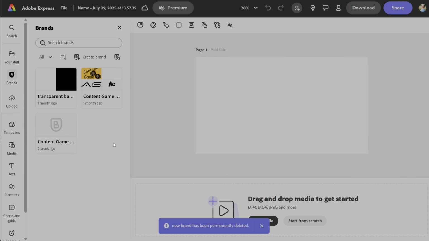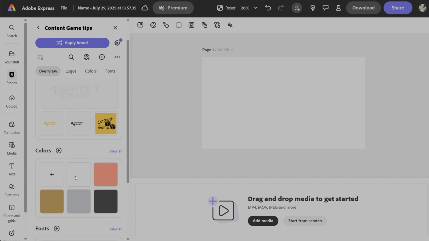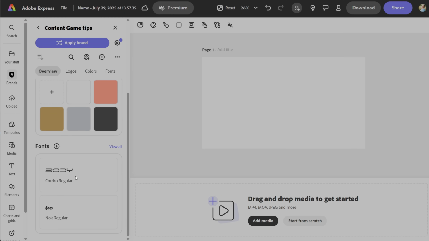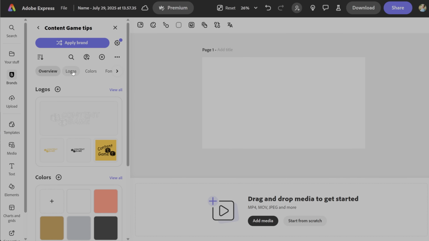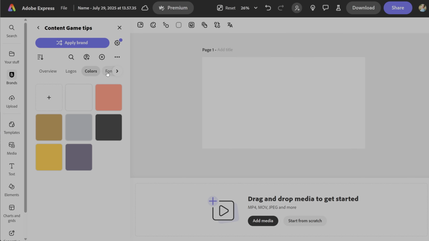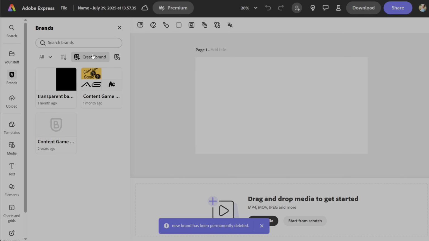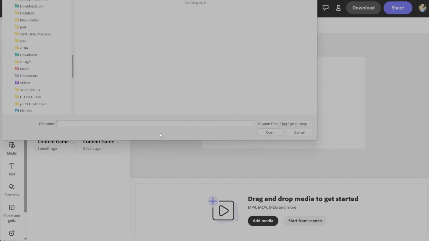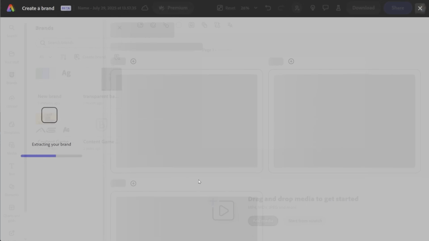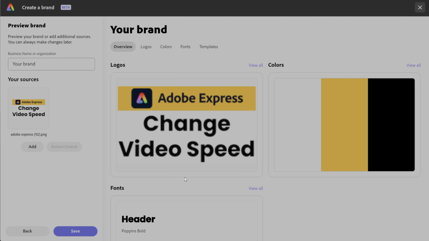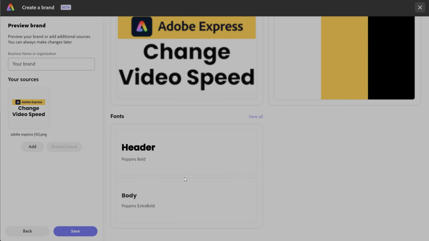Next is Brand. This is where you can save your fonts, colors, and logo so you can use them in future projects without having to find them again. To create a new brand, click Create Brand. Then you can either set it up manually or use the new option to create it from a file. If you choose that, it will open a browser window where you upload a file, and Adobe will try to find the colors, fonts, and other brand elements in it.